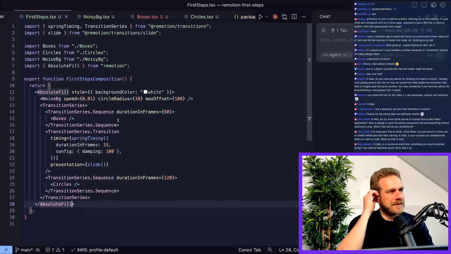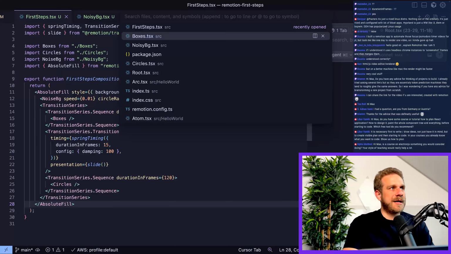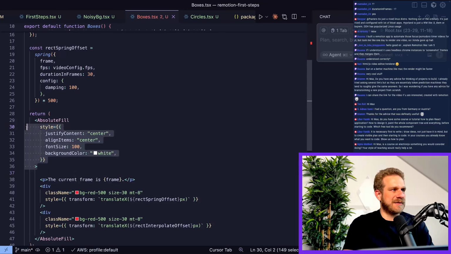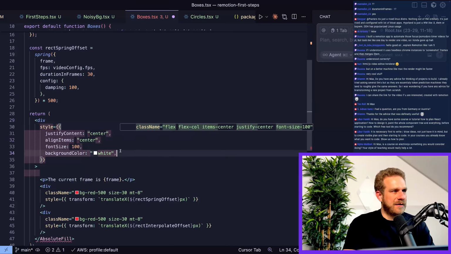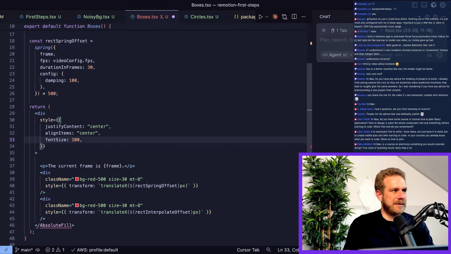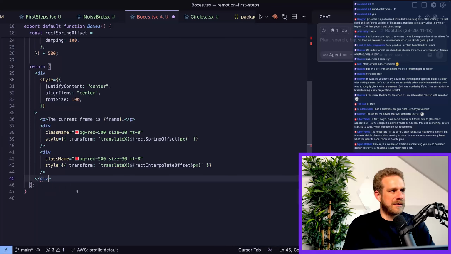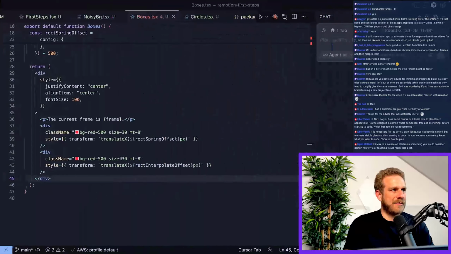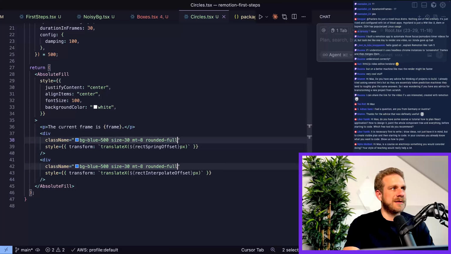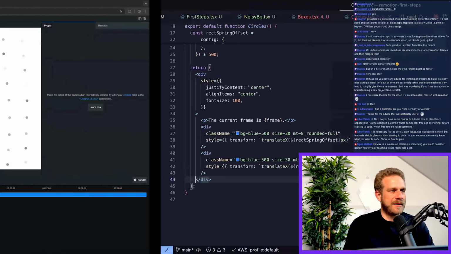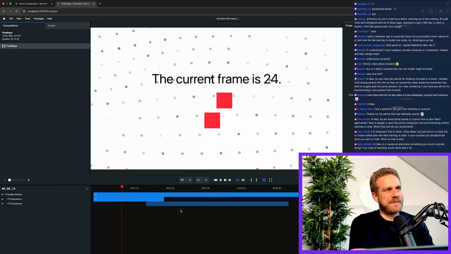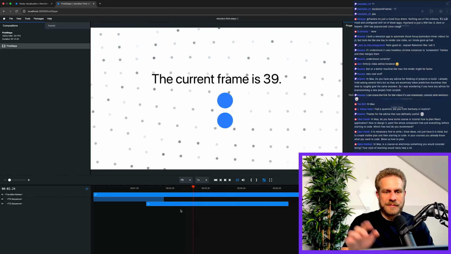Still not. Yeah, because my components, of course, also have absolute fill. What if I make this here a div without a background color? Now that works. So now if I go to circles, I can also turn this into a div. And now I should have that background throughout the entire video. It's not beautiful, but it's working.